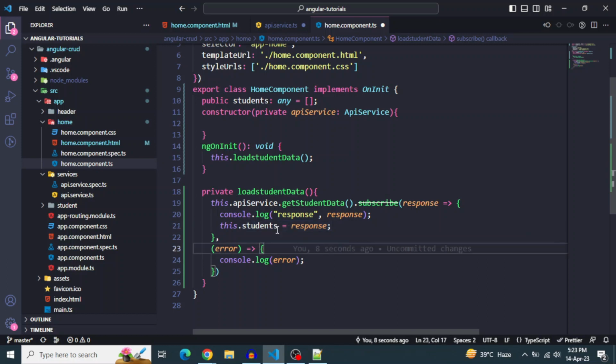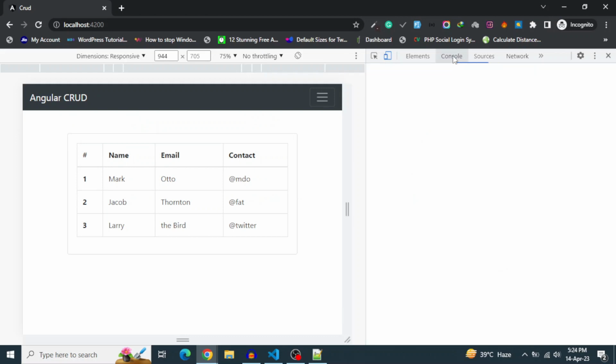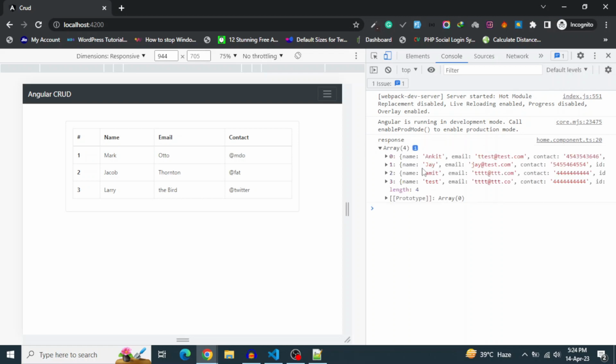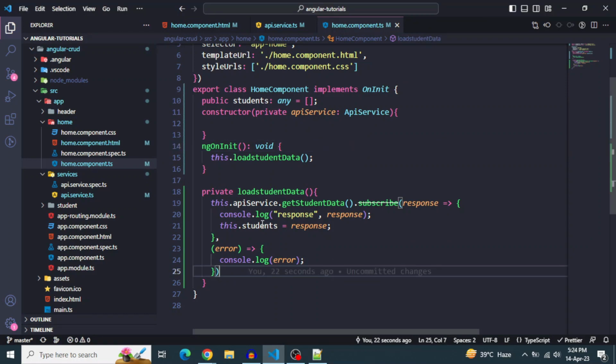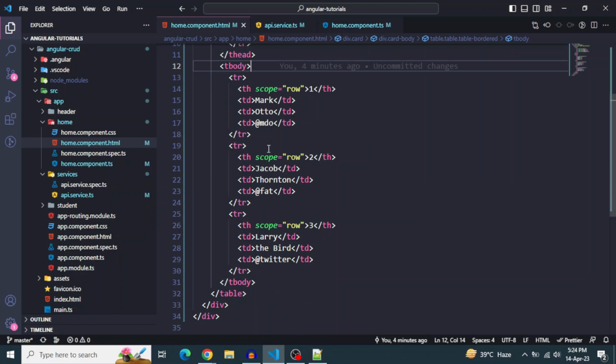Let's see in the console whether we are able to see the data or not. I will inspect it. So we can see this data. We are able to get all the data from the db.json into that variable. So we will be using this variable to bind all the data.